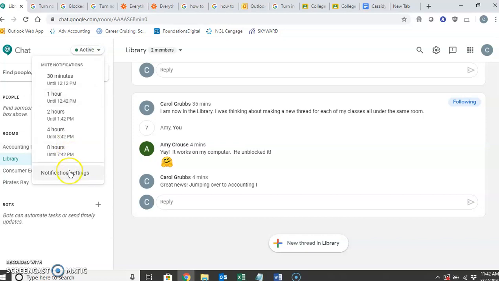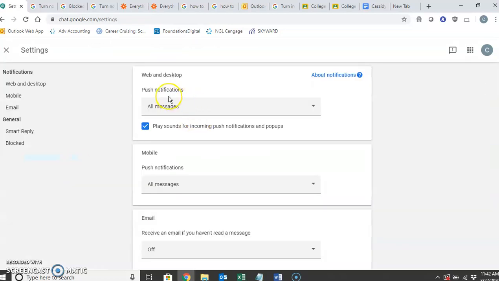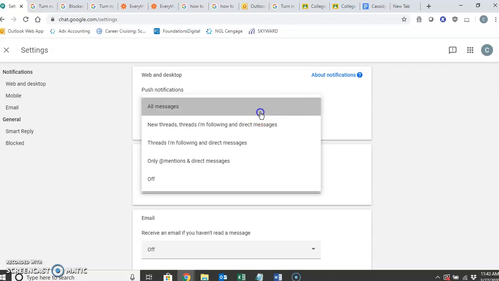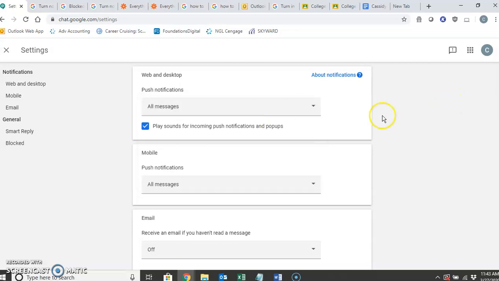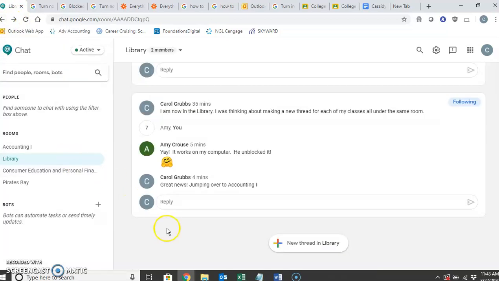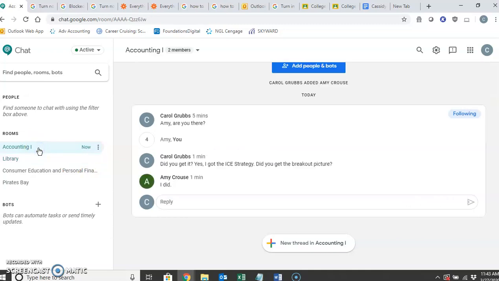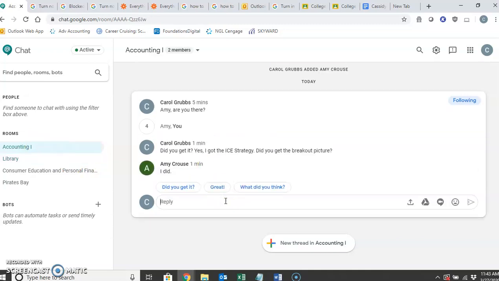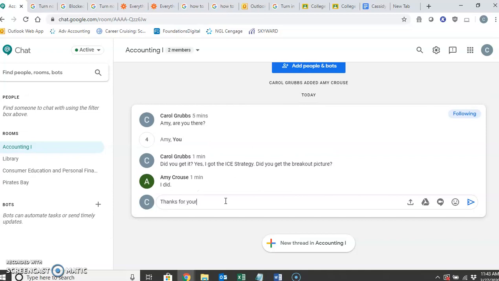So if you go down to notification settings here, what I did was I said play sounds for incoming push notifications and pop-ups for all messages. You can turn that off, but I think that's kind of going to negate the point of having that. So let me go back. I think this is pretty clear. So I'm going to go back over to accounting. All right, and I'm going to say thanks for your help.